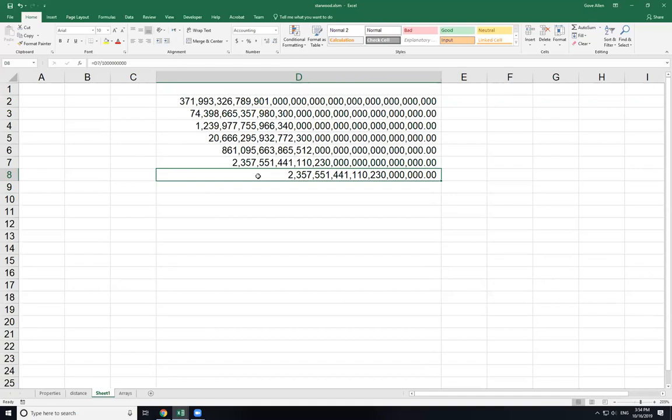I don't even know how to talk about that number. What is that? The best scientific estimate for how old the universe is, about 20 billion years.